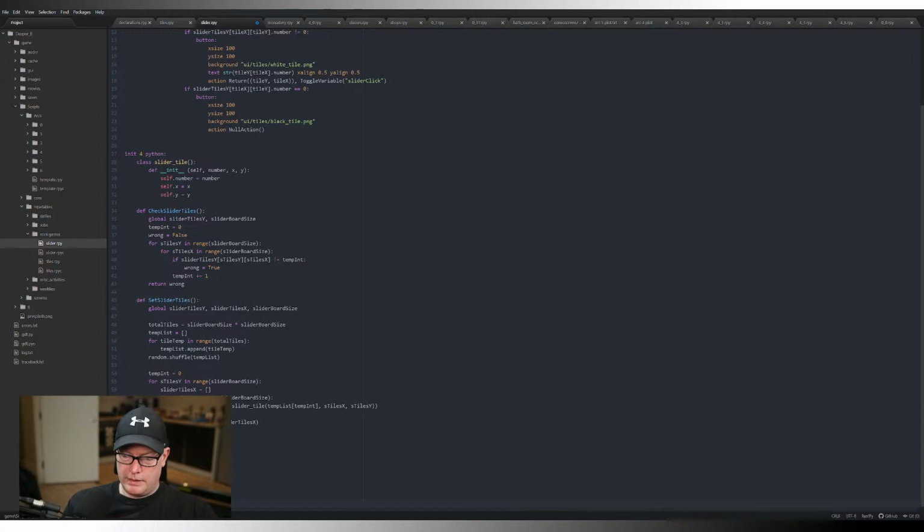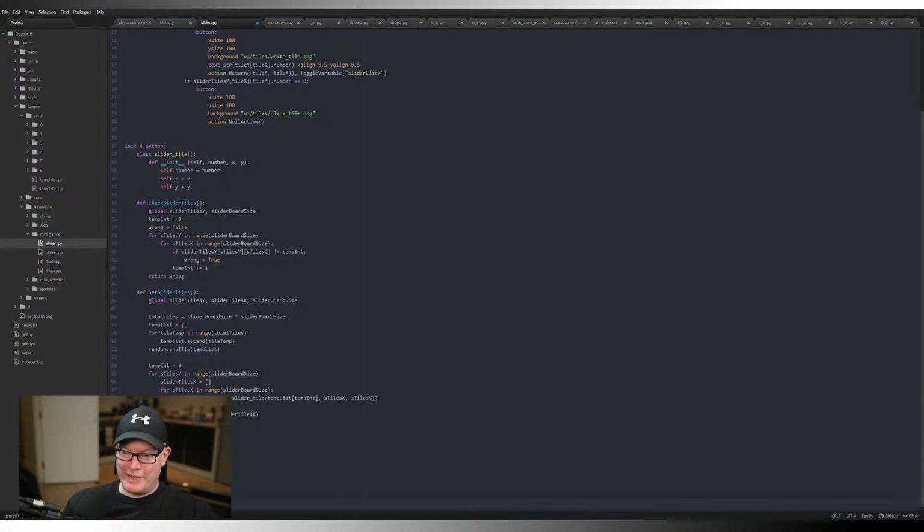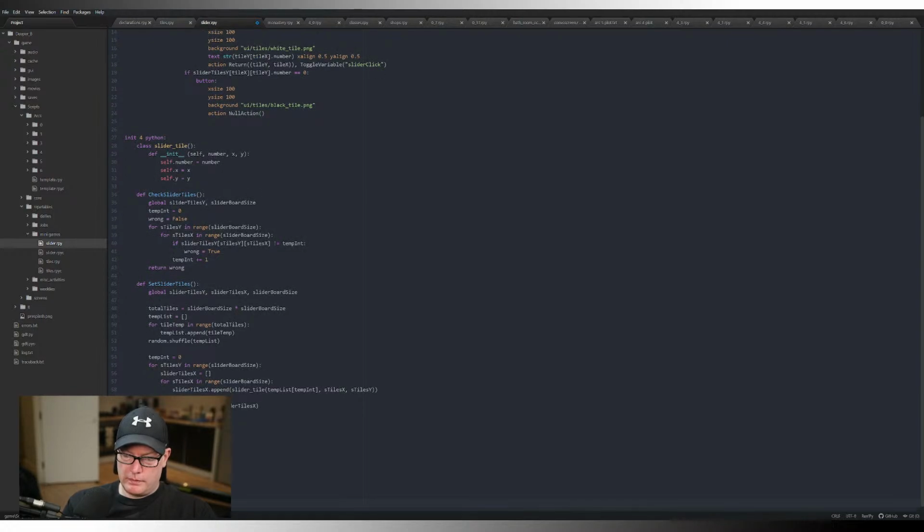Slider tiles game, and we're actually going to take in... No, I'll worry about that in a minute. Trying to get ahead of myself. Right, so create a variable called slider game. Slider game.